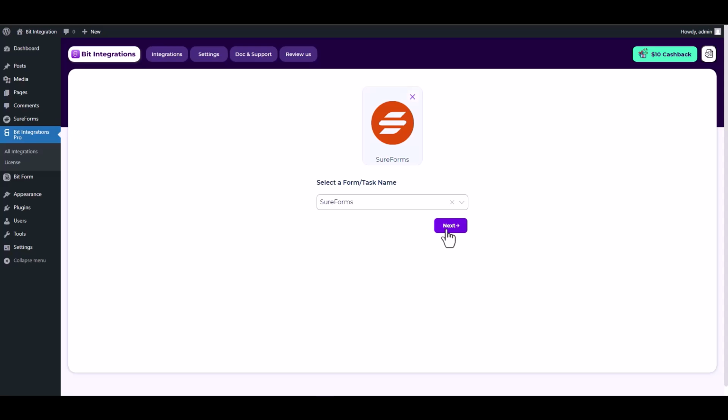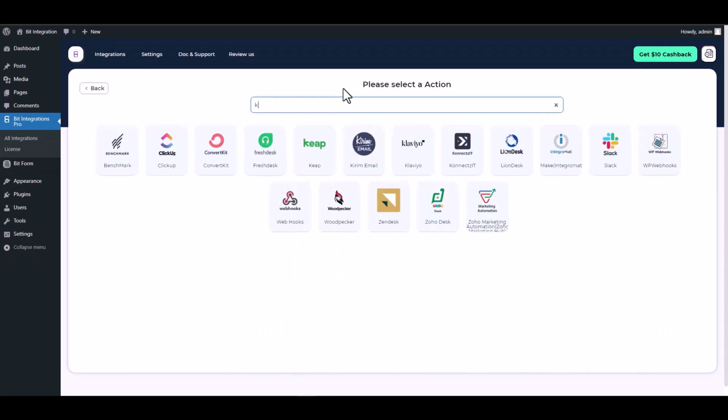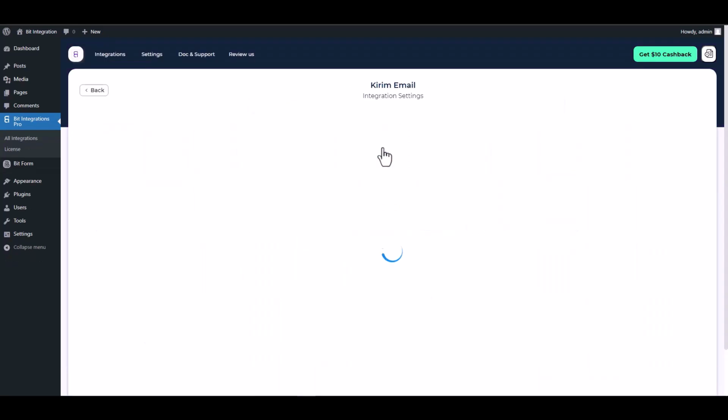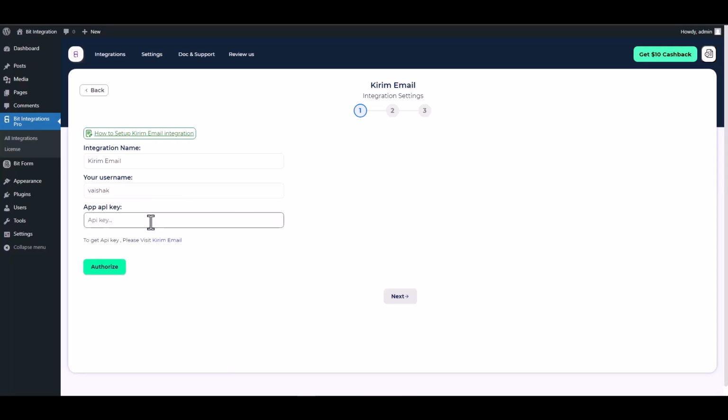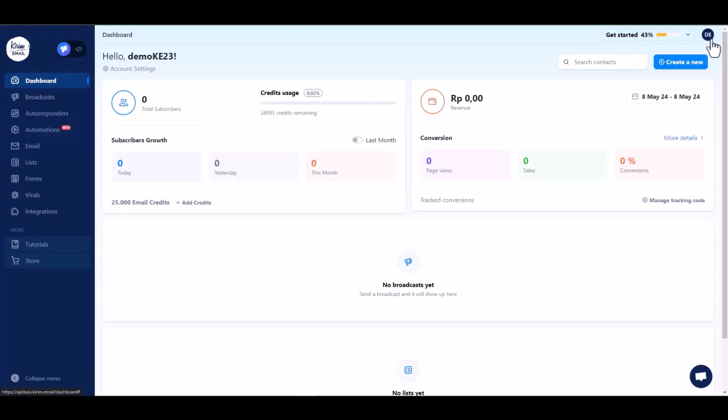Next, search and select an action, Kirim email. Give here a username and API key. Now go to the Kirim email dashboard.